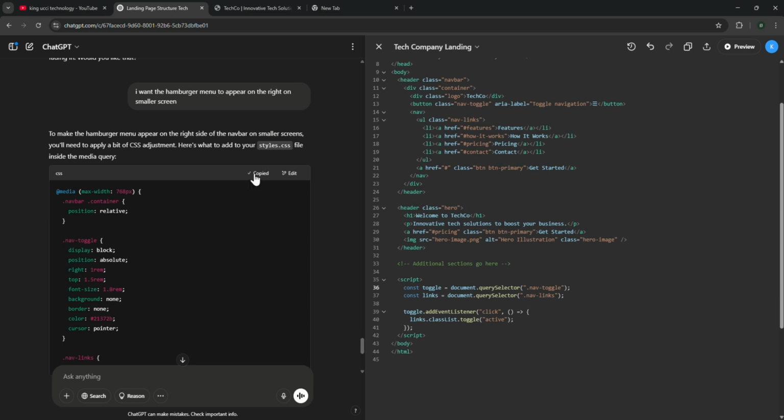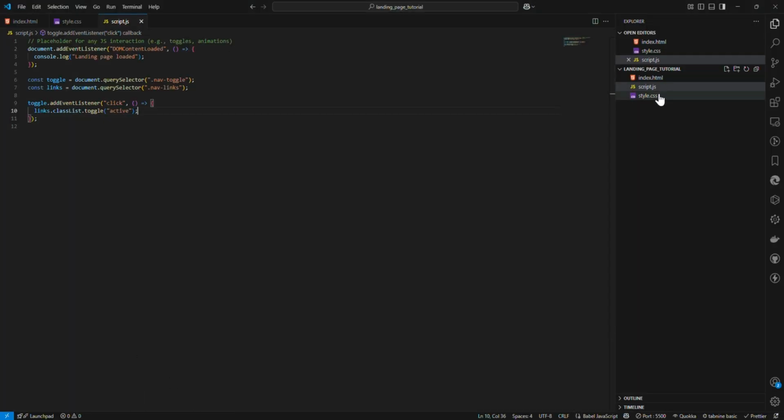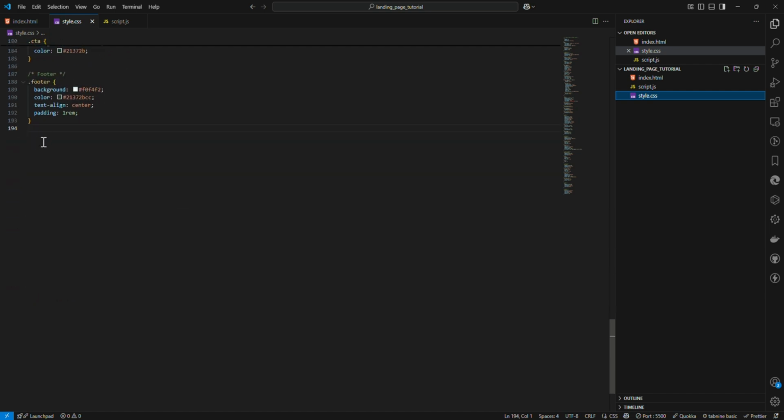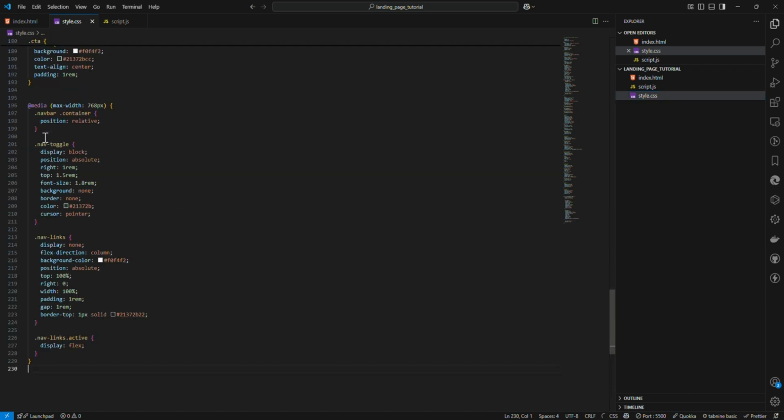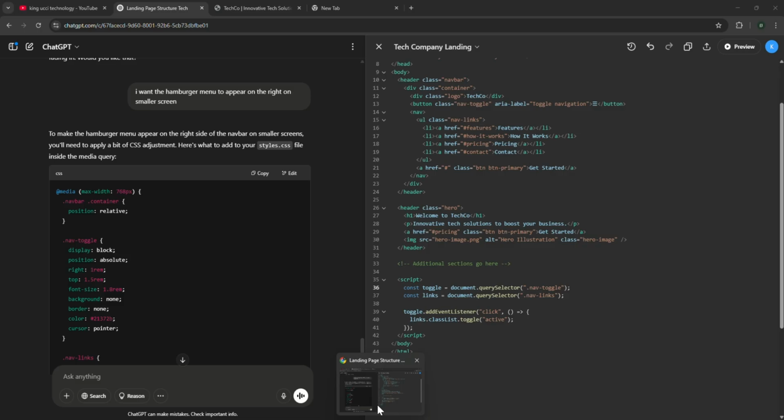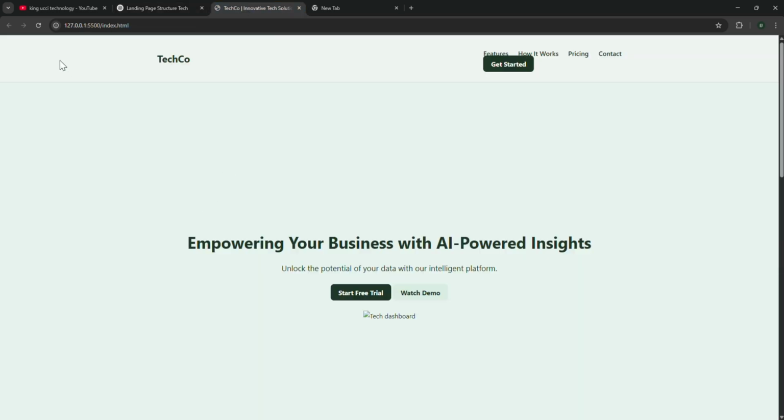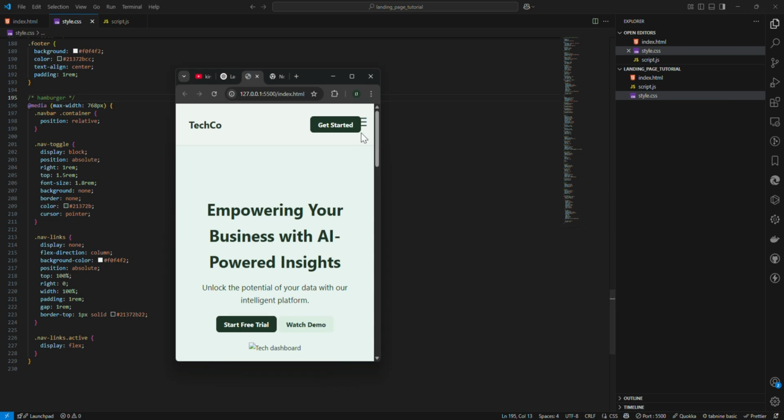Okay, so I'll just copy this, paste on my code again, my CSS file. Hopefully this does not break the code. Let me just name this one hamburger. Commit to it. So I'll check the website again. Please work. So yeah, we have it at the right point.